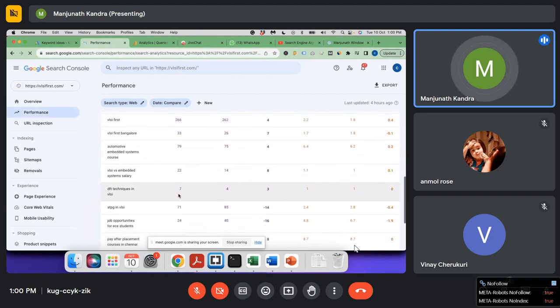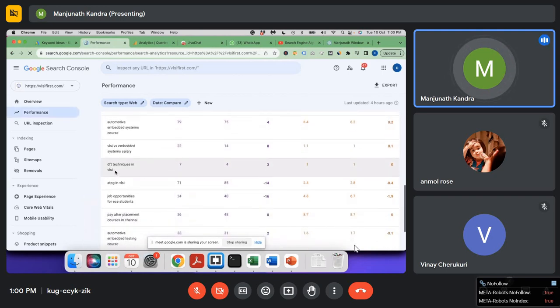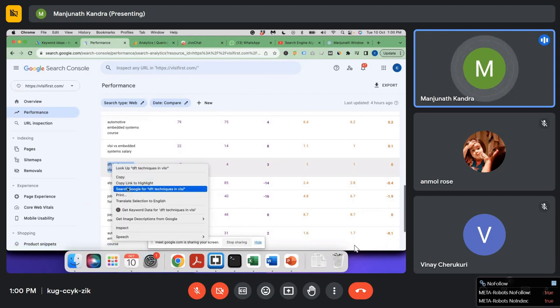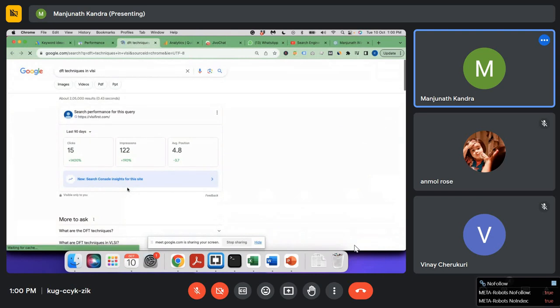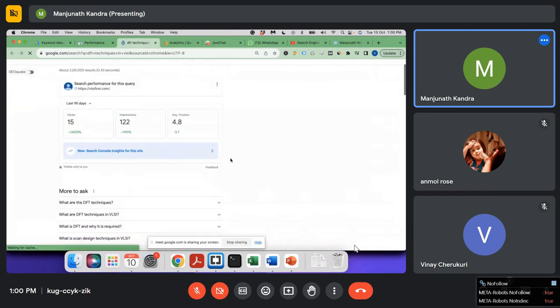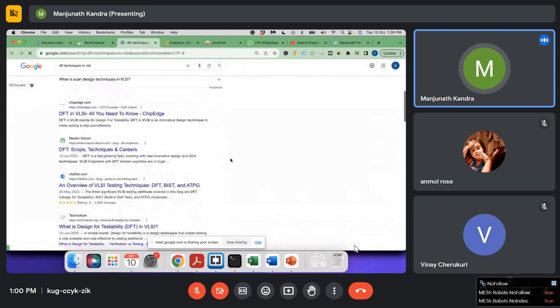The screen is still loading, yeah. Bot knows that your website ranks for DFT techniques in VLSI. Bot knows that your website is ranking in the first position. Sorry, yeah, first position, correct. First position on the Google. Just check it out. One, two, three.